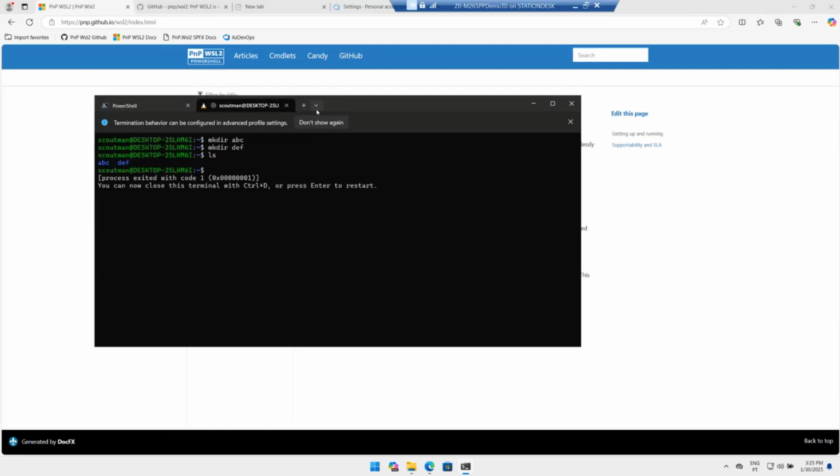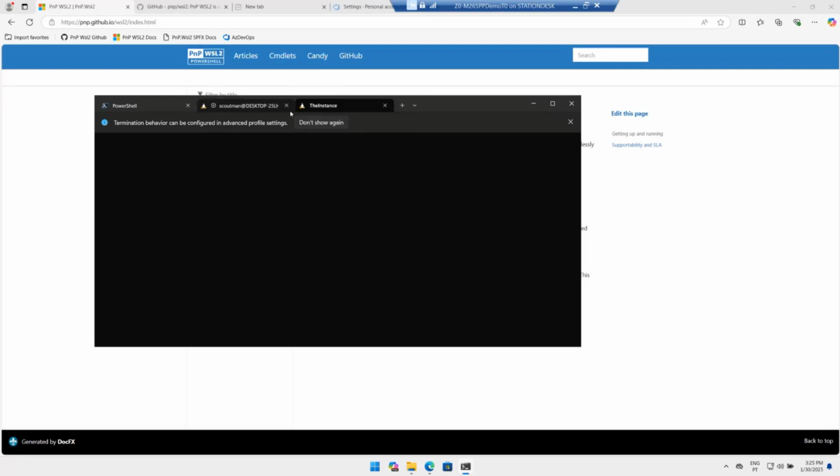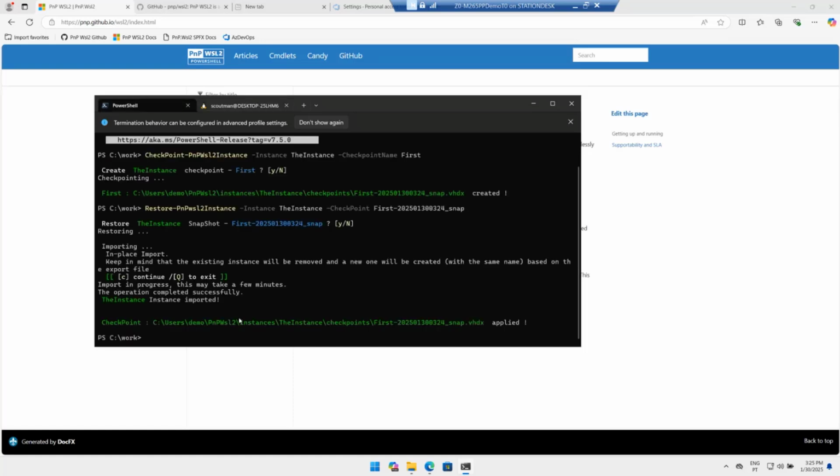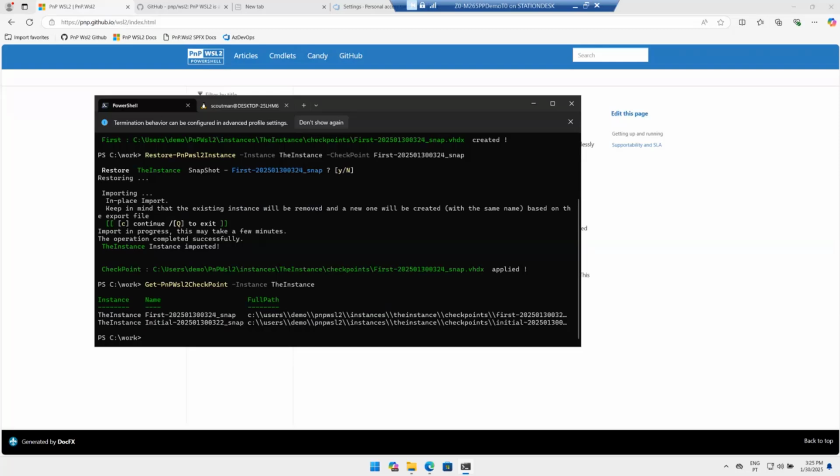So as you can see, the instance went down. So I'm going to here because we actually replaced that instance by another one. And if I do this, I should see ABC. If I go here and I do Get-PnPWsl2Checkpoints, again these checkpoints, and I do the instance, I can see the list of the checkpoints.